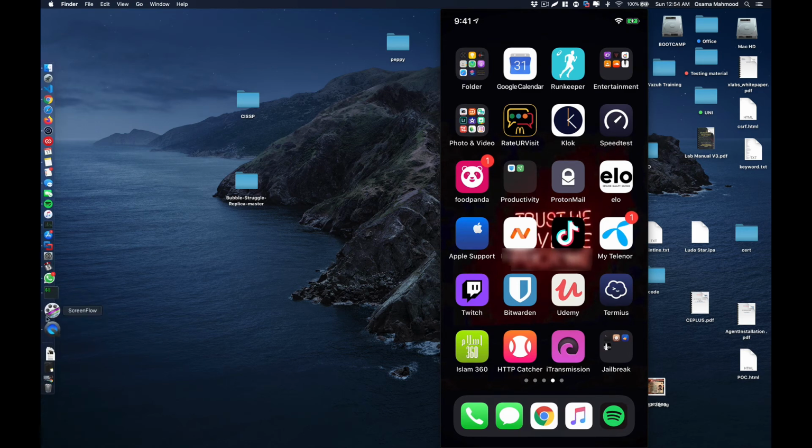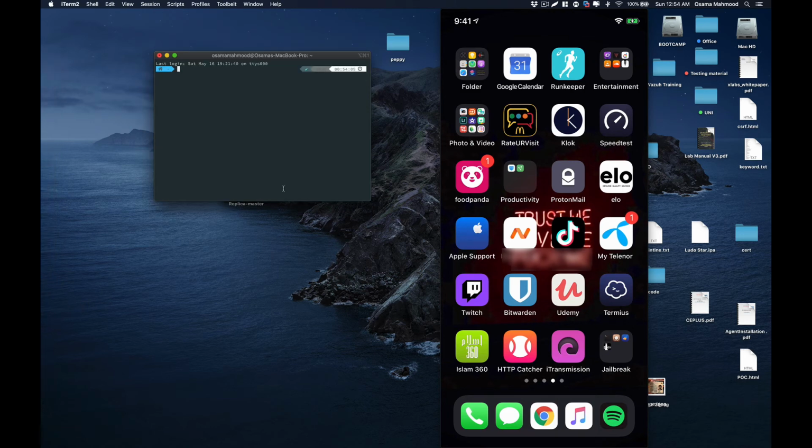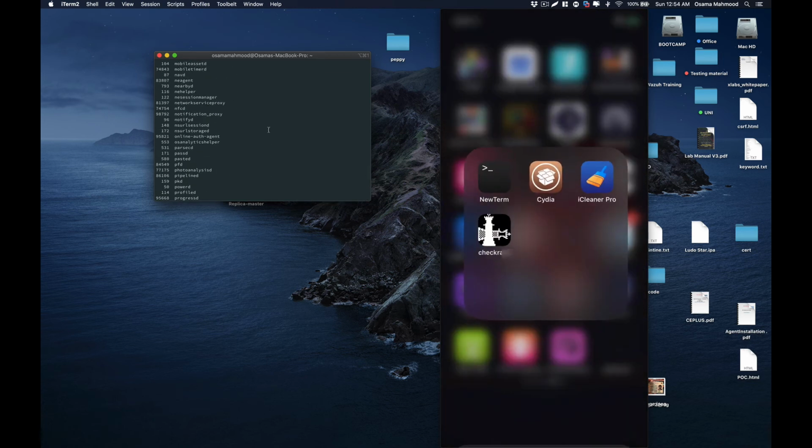Go to terminal, and to verify if the Frida server is installed correctly, you need to type frida-ps -U, and it will list out all the running processes on your iPhone. And you can see over here there are a lot of running processes.